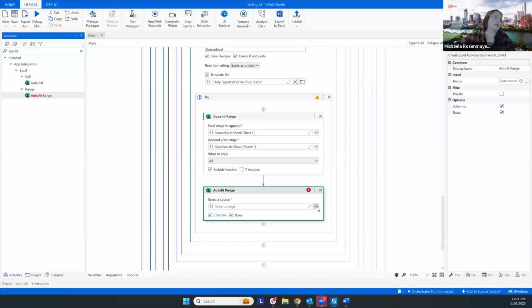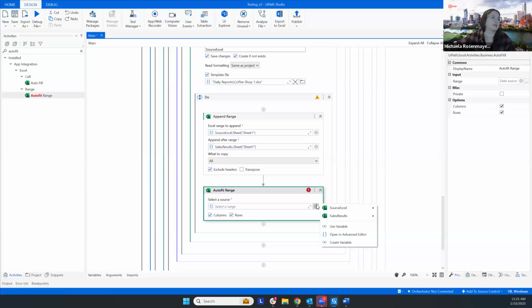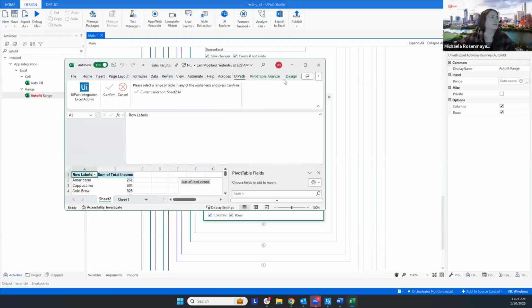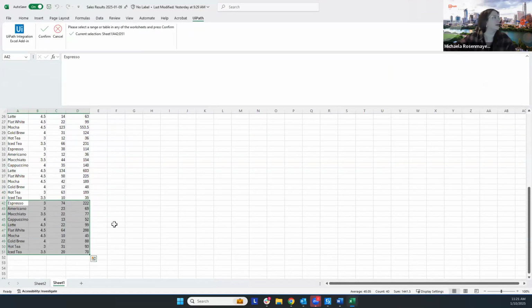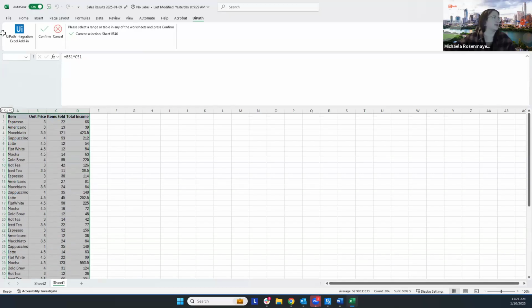So we have to tell it which cells to do. I'm going to click on the plus sign. I'm then going to go to my sales results Excel, and click on indicate in Excel. My Excel file is going to come up on sheet 1, and I'm just going to select all the cells for my data. So this is going to end up being A1 to D51.